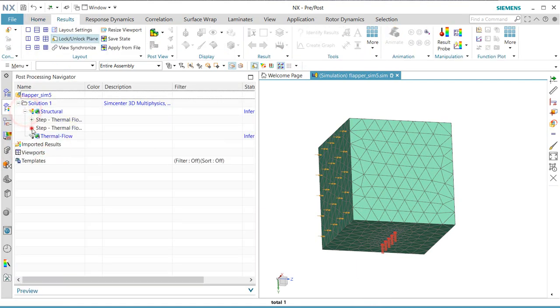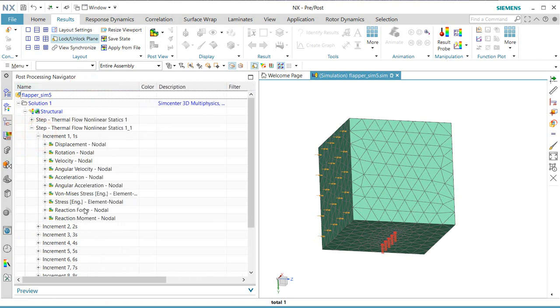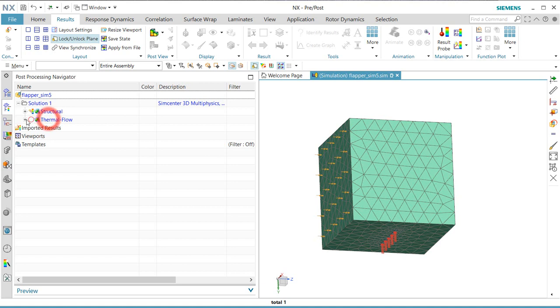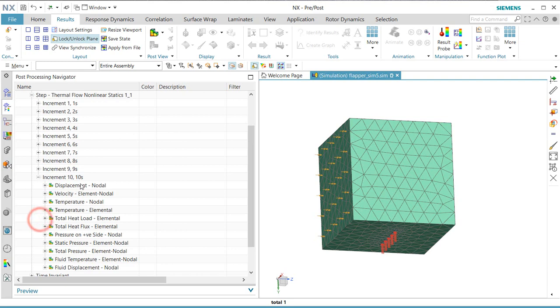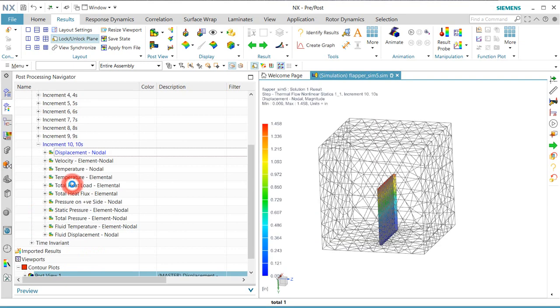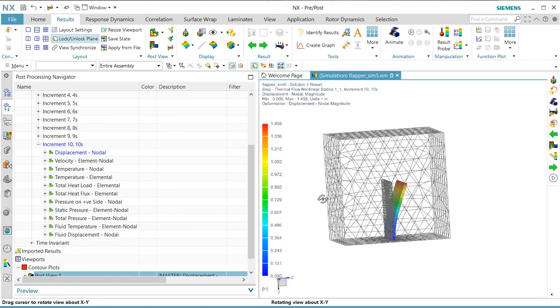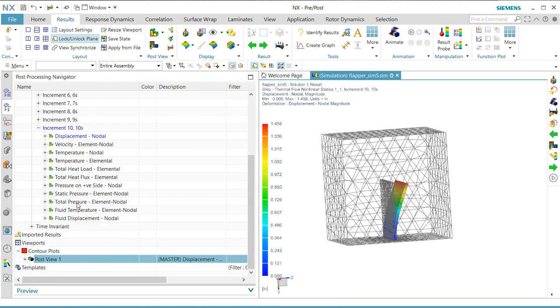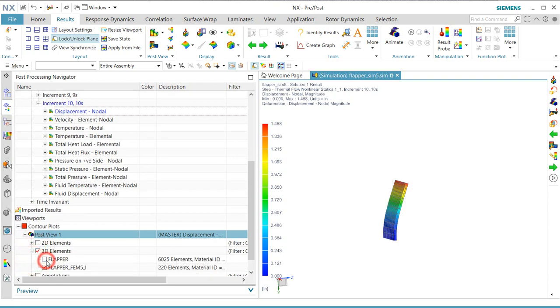All right, and you can see we have not only structural results, which include things like displacement and stress on the structural portion of the model, but also thermal and flow results. And those thermal and flow results will include some structural results as far as displacement is concerned. So here we can see the displacement of the structure that was passed to the thermal solver, and it's echoing those results. And we'll deform that with the structural result. So here you can see at time 10 seconds, the displacement of the structure.